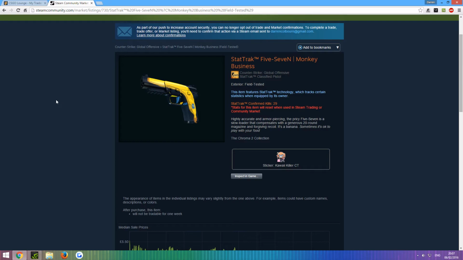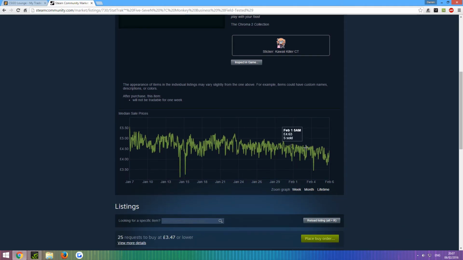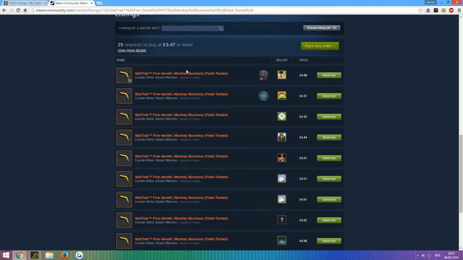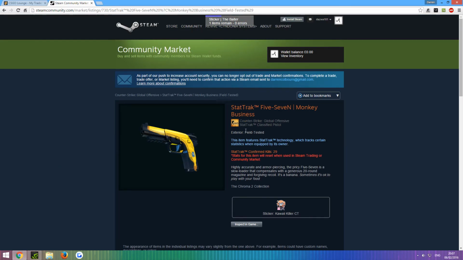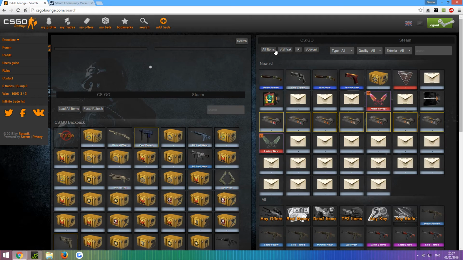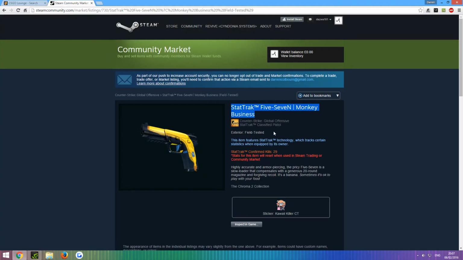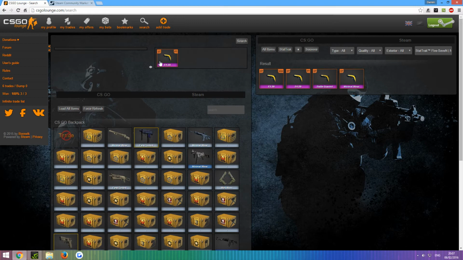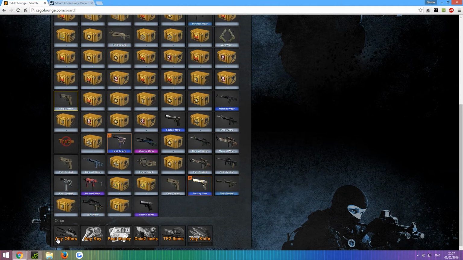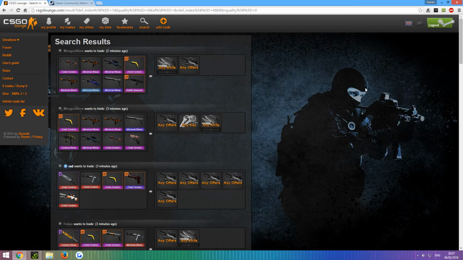And what you're going to want to do is just scroll down. Make sure the price isn't dropping drastically, which it isn't. As you can see, 4, 4.37, blah, blah, blah. So, what you do now is you copy this, go back to CSGO Lounge, and then you go on search. In the search bar, paste that, and the one that we looked at was field tested. As you can see, it will say field tested. Then make sure you select any offers here. Search. And you'll see all the trades that have that item included for any offers.